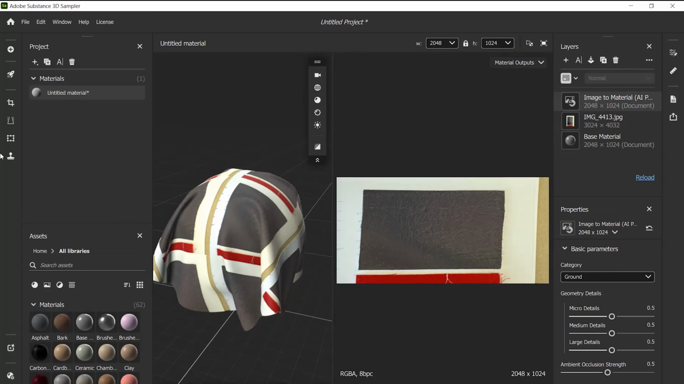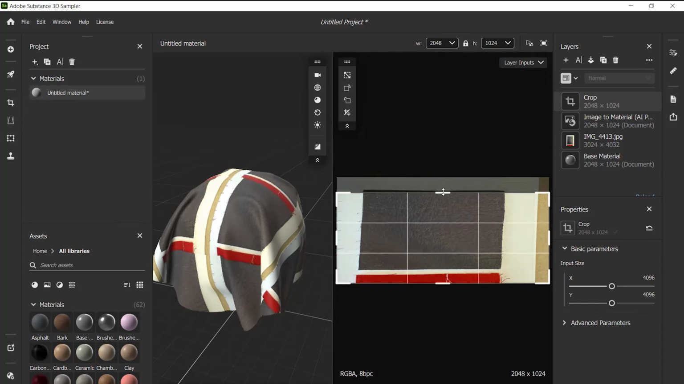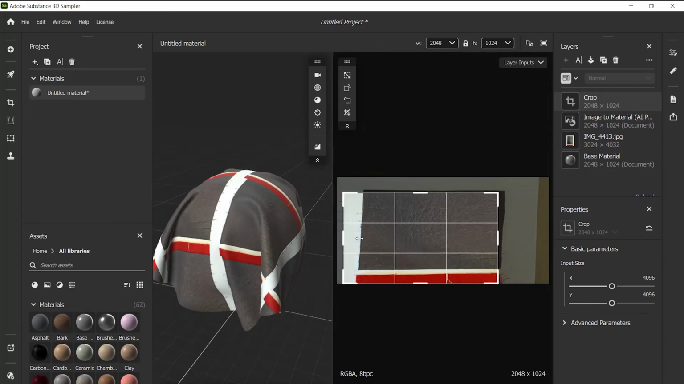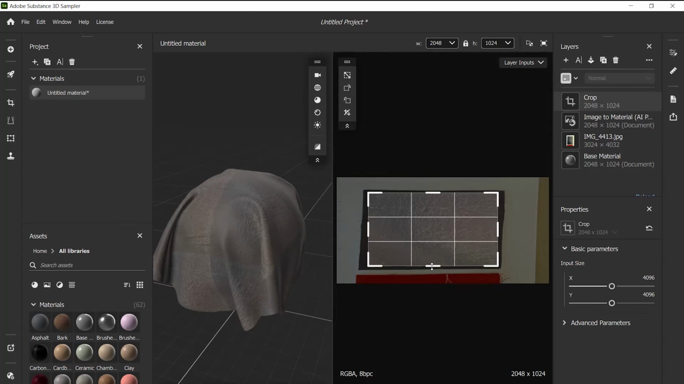Okay, so let me start with the crop tool. Okay, and let me remove this part. And now I'm done with this.